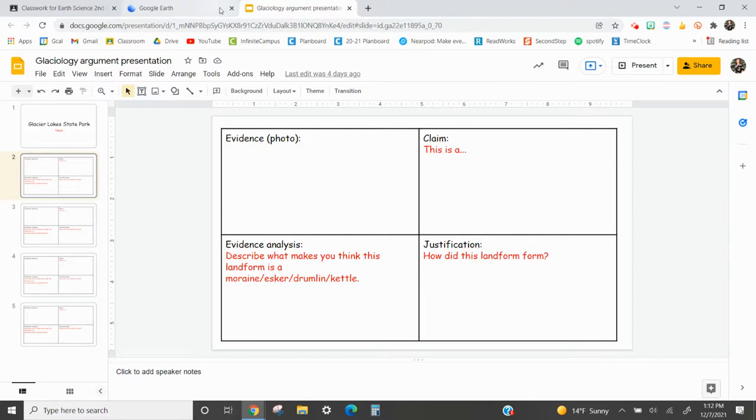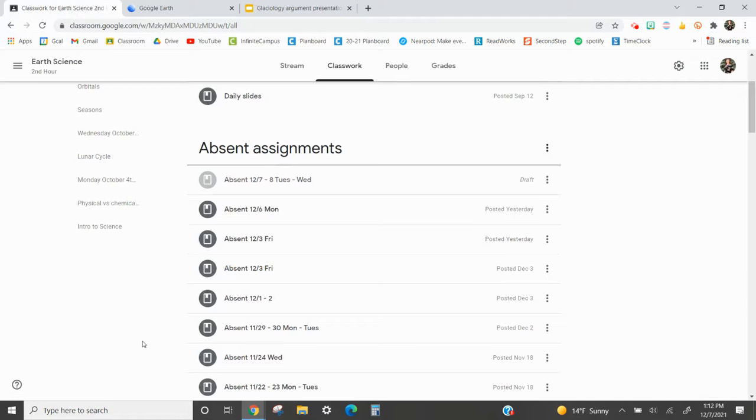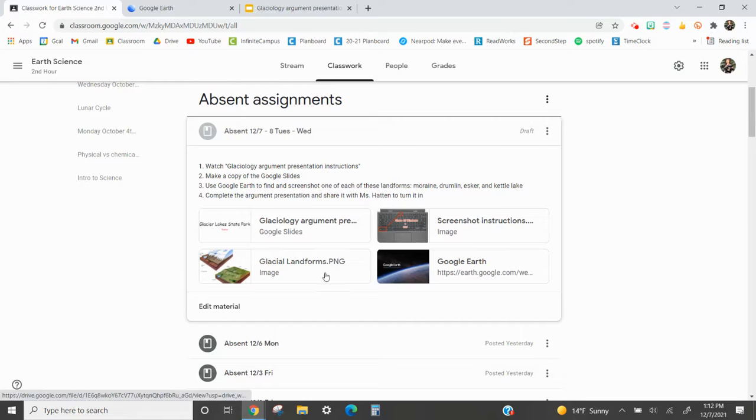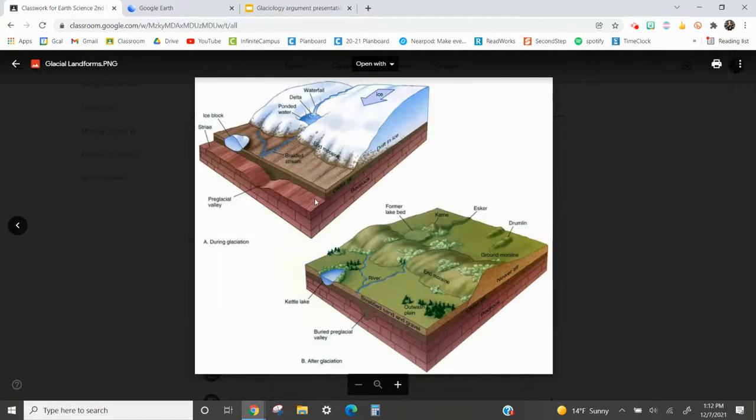So don't stress out too much about getting the landform correct, but do try to find something that you can argue matches the definition of that landform. And then finally, with all of the materials I've given you for this absent assignment, I have also given you a cheat sheet, the glacial landforms.